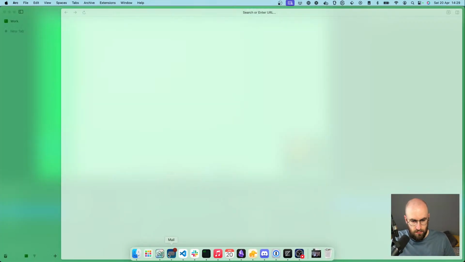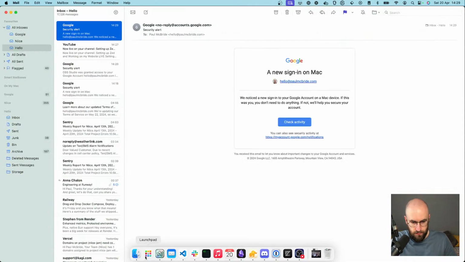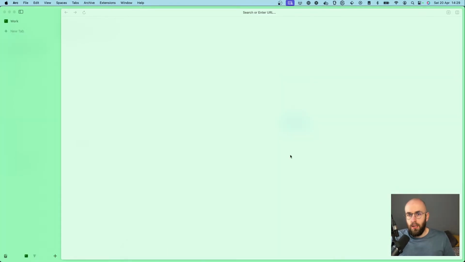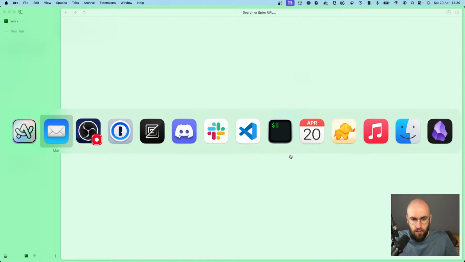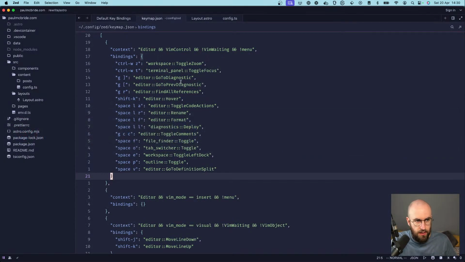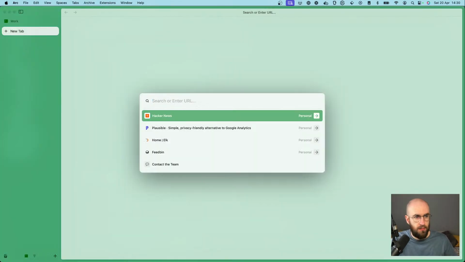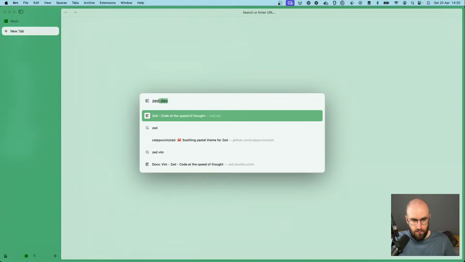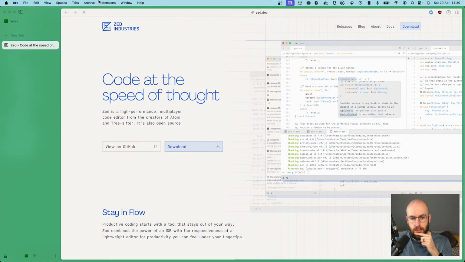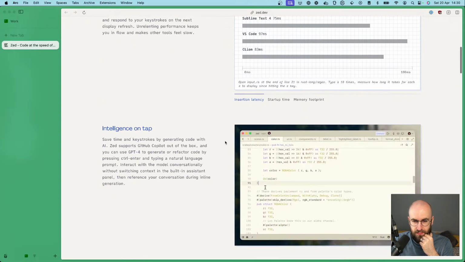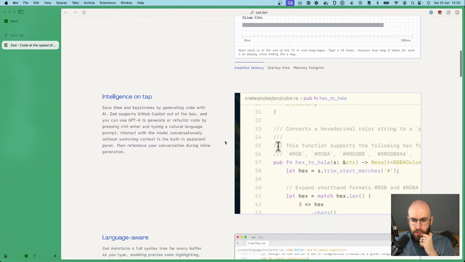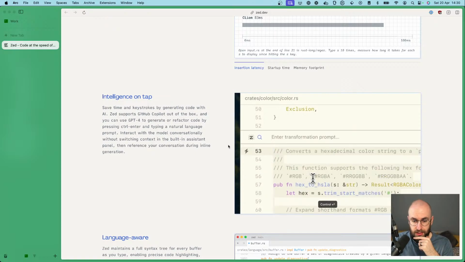All right, let's do some programming. So the plan for today, I have recently installed the Z editor. So let's go check out their website. So it's this new code editor written in Rust. I've been kind of tinkering with it for a little bit, but I'd like to get it set up and try it out on a real project.